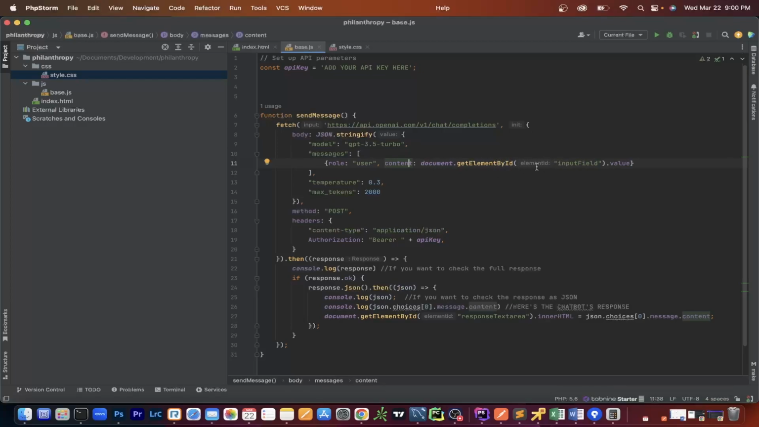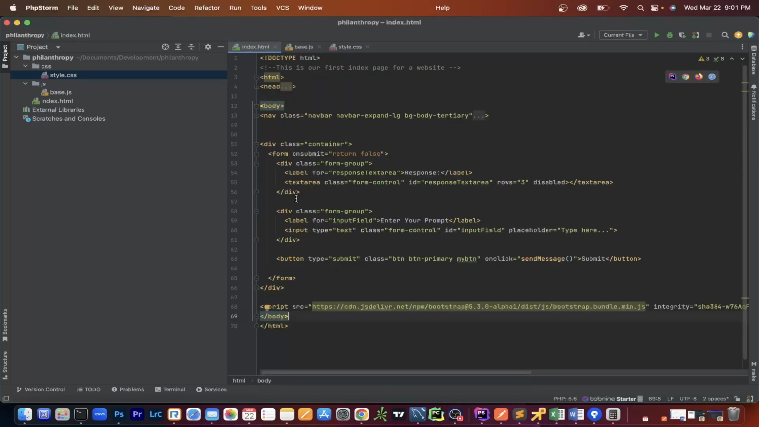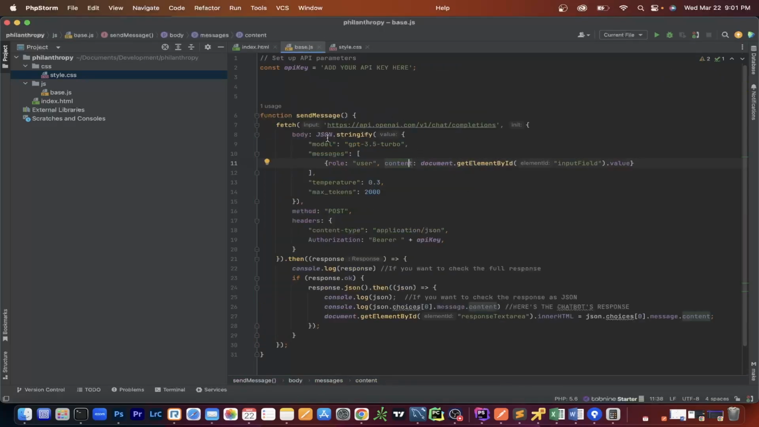We get an element by ID, so the ID is going to be the input field, and we're going to get the value. So where is the input field? If we go back into our index.html and we go down to our input field right here, you'll see that the ID for this is input field. So this on line 60 right here, the input field has an ID, and in the JavaScript, we're telling the JavaScript that, hey, let's get that element's ID, which is the input field, and get the value from that.